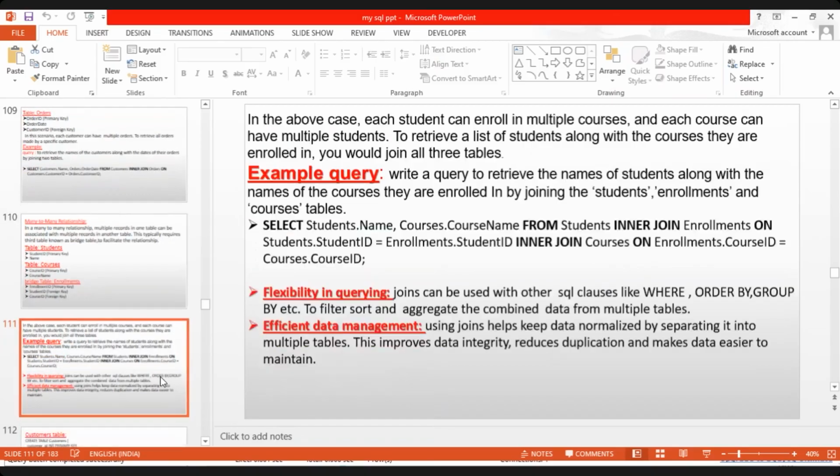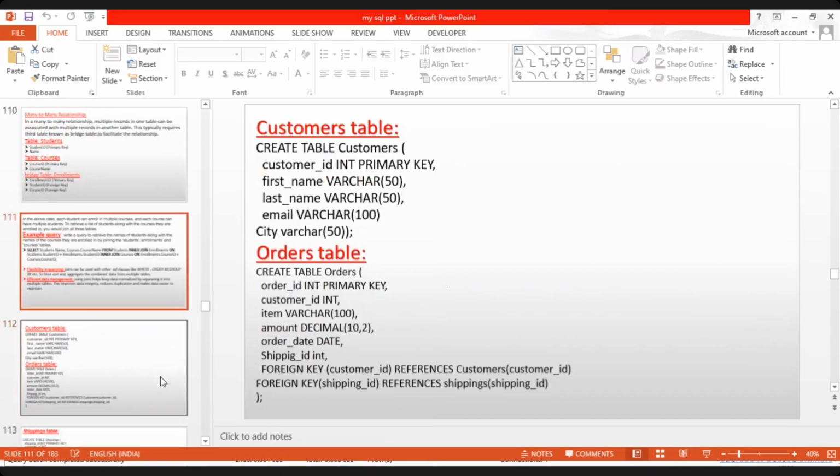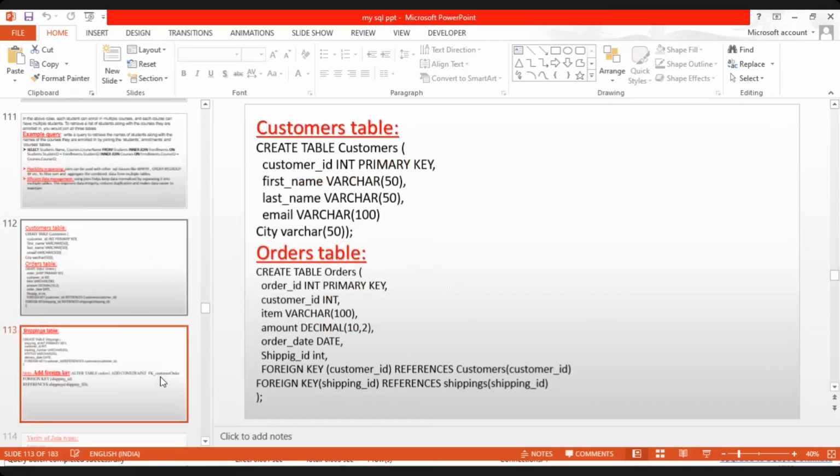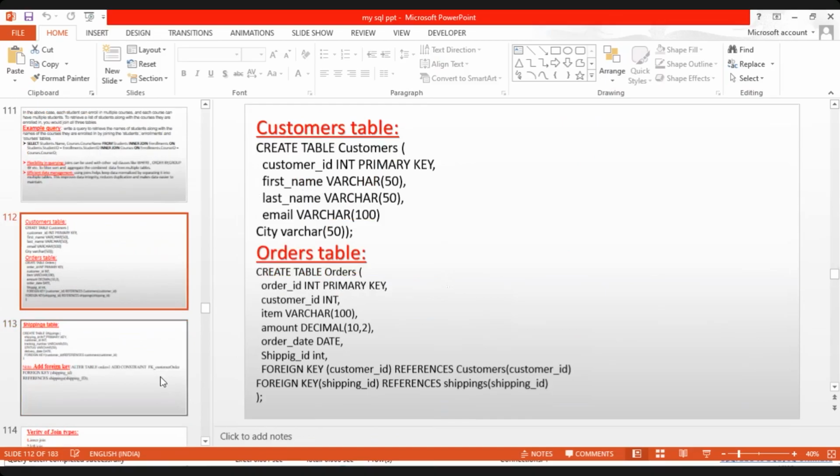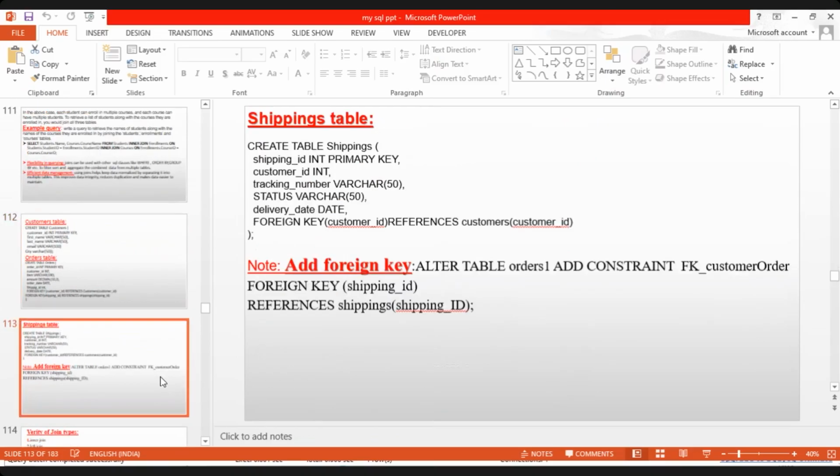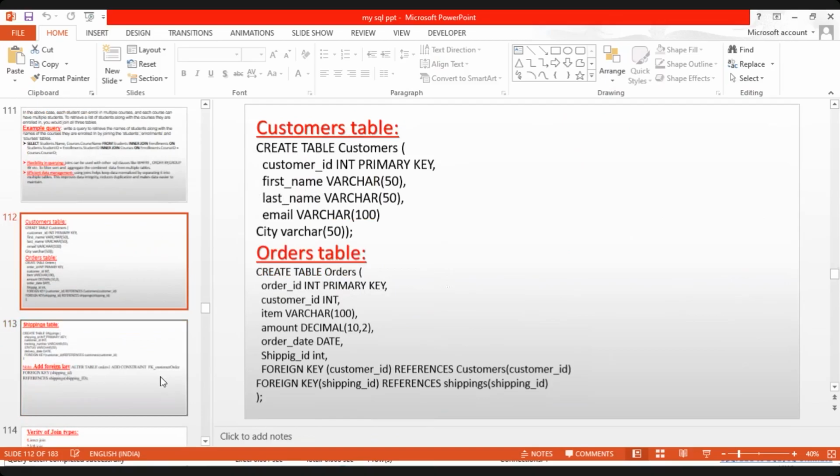Here we have some examples. Before using joins, we have to create the tables. Here we have created three tables: customers, orders, and shippings. The customers table has customer ID, first name, last name, email, and city. The orders table has properties like order ID, customer ID, item, amount, order date, shipping ID, and so on.